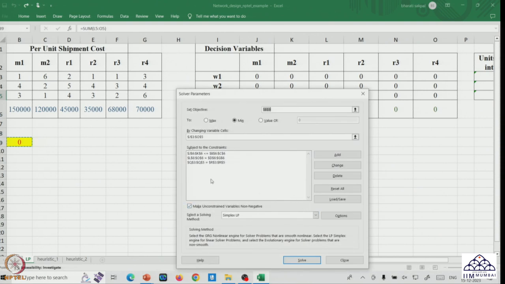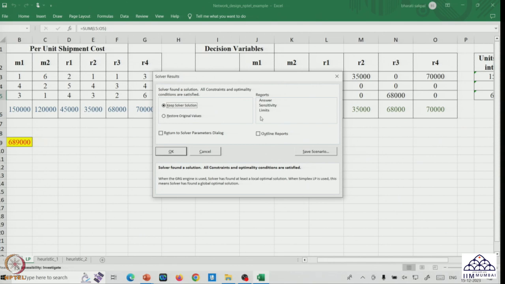And here you need to ensure that the option of making unconstrained variables non-negative is selected. The next step is, because this is a simple linear programming model and there is no non-linearity over here, we can use the solving method called simplex LP. After this, just go for the option of solving the problem. When you solve this, you can see that the solver has found a solution, and it is also giving you a message that all the constraints and optimality conditions are satisfied. This is an indication that the obtained solution is an optimal solution.